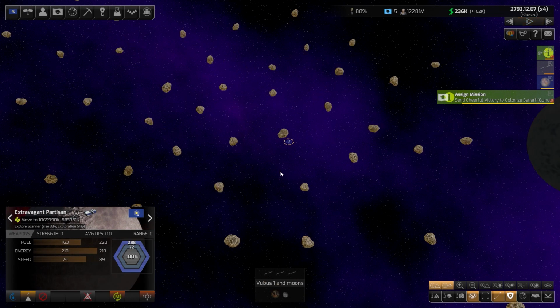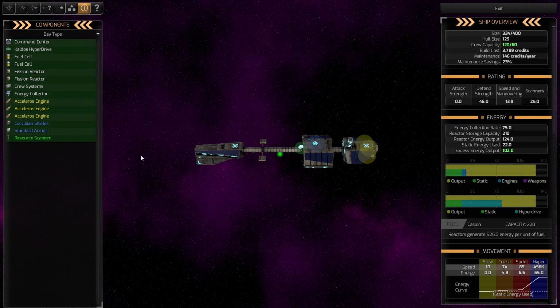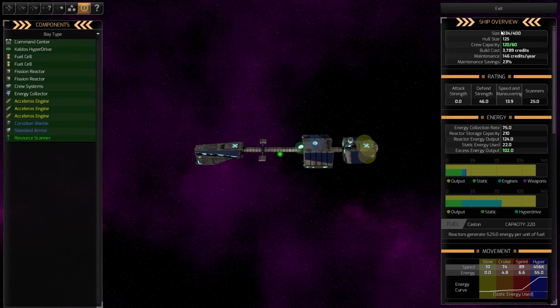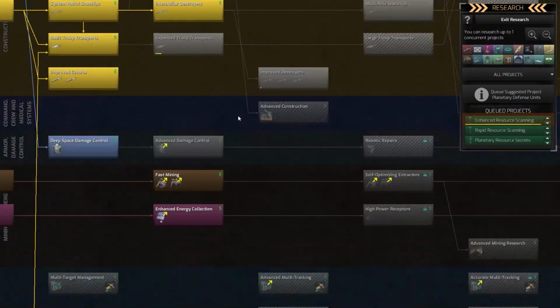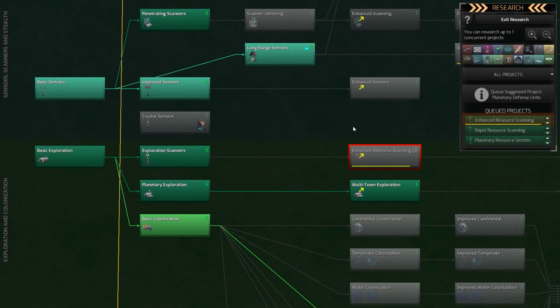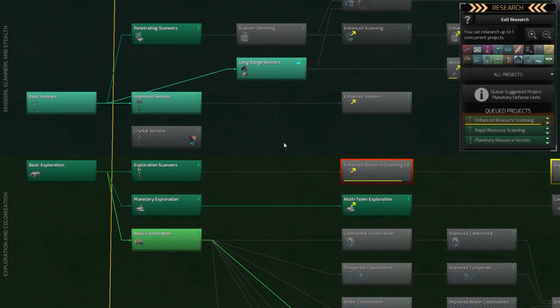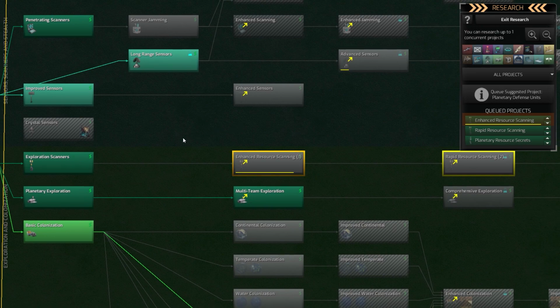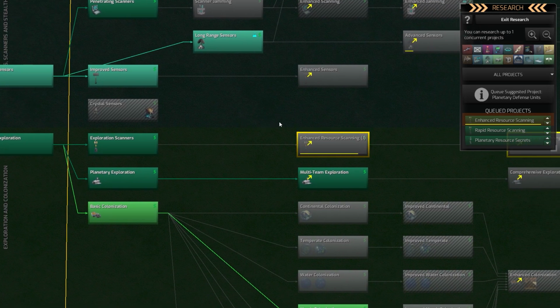Okay, so let's try a different test with the range of the module. But before that, I want to show you a quick tip. Maybe you didn't know about this. For our example here, we have a resource scanner level 1, which is the basic one. If we go to the research tree, we are exploring the level 2, the version 2. And this is kind of related with the retrofit tips, but you can also use it in this video.